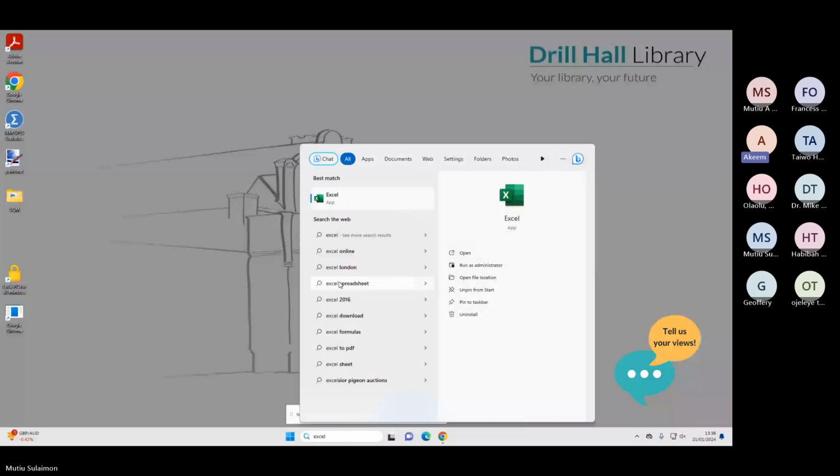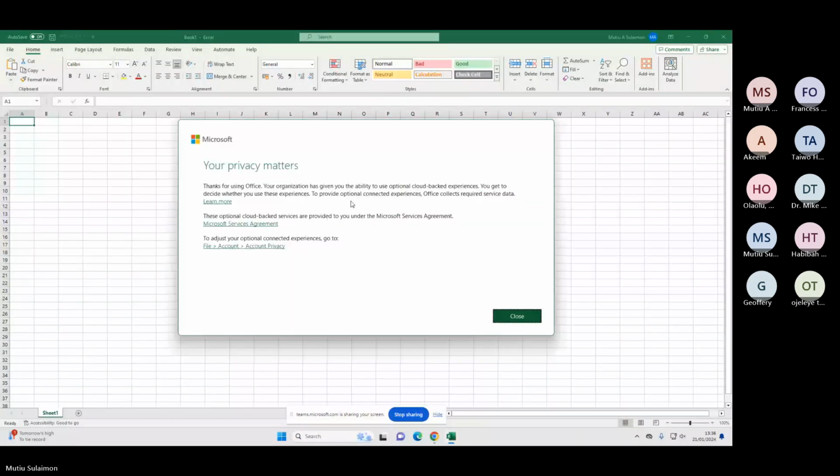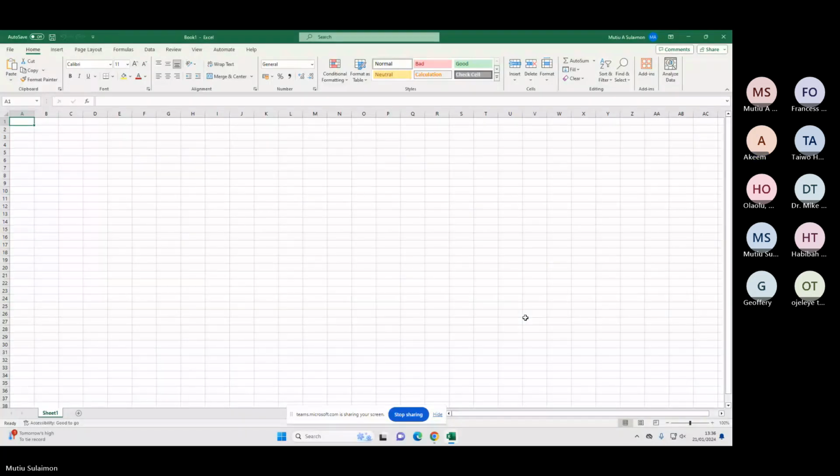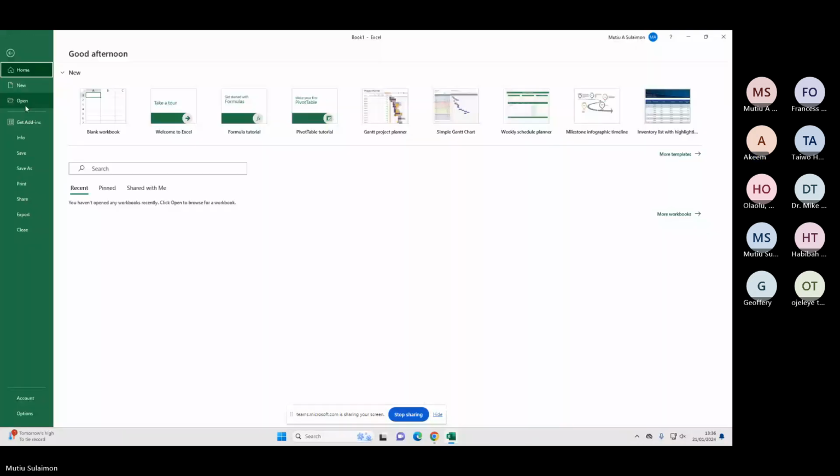This is Excel now. I think you use 365. This is Excel. Then click on File, and then Open, right? Click on Open.